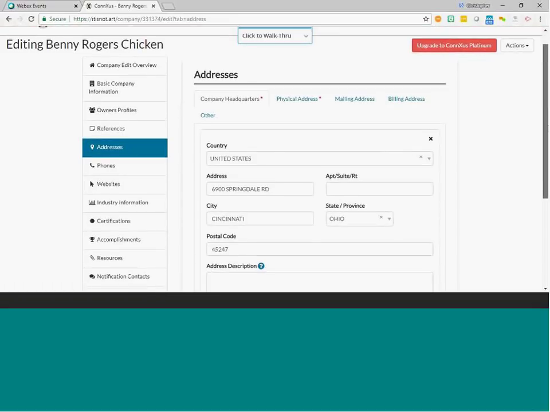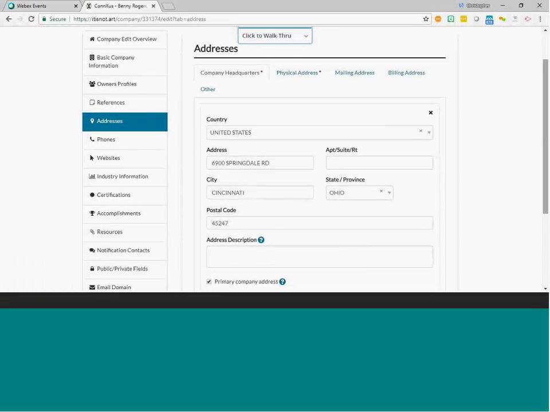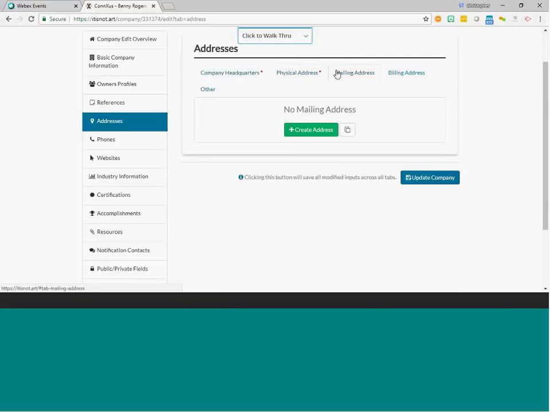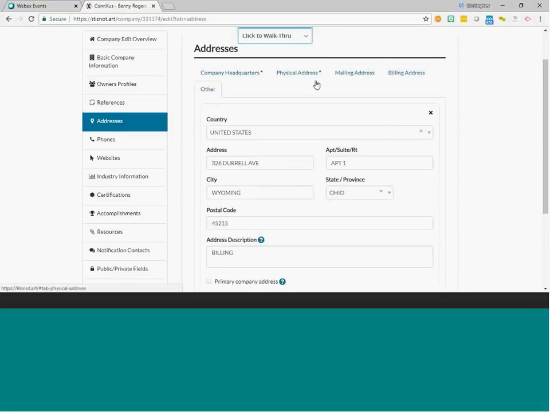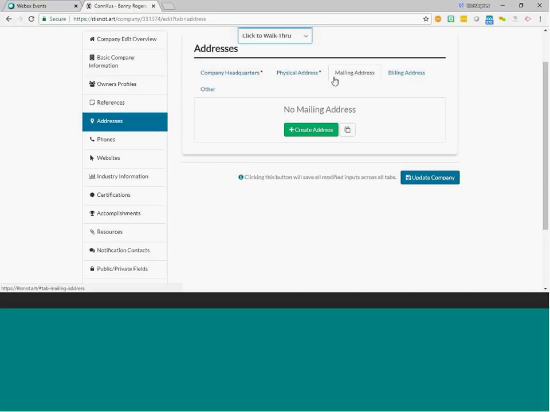We have a cool new feature with addresses. All of the domestic U.S. addresses that are going to be inputted into the system are bounced up against the United States Postal Service. This is our effort to make sure that we're validating the information that you're putting in here from an address perspective and making sure that it's correct. You have the ability to have a company headquarter address, a physical address, a mailing address, an email address, and any other type of address that you'd like to house in here.